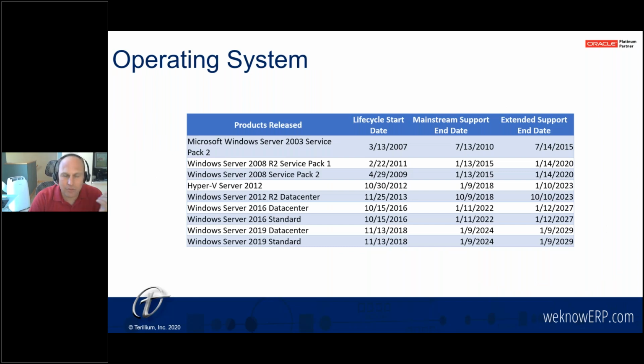When you look at operating systems, similar to what we saw earlier, here are some of the key dates of when things are going offline for Microsoft. Hopefully everybody is at least on 2012. Obviously 2016 Data Center and Standard go off of mainstream support in January 2022, which doesn't seem that long from now. Put it at about 18 to 19 months. So you should probably make sure you have a good plan of how you want to do that. Is it okay to go into extended support, or do you want to be on 2019 by then?